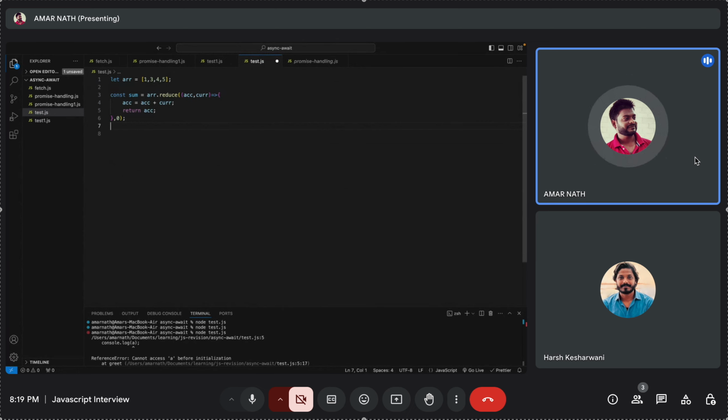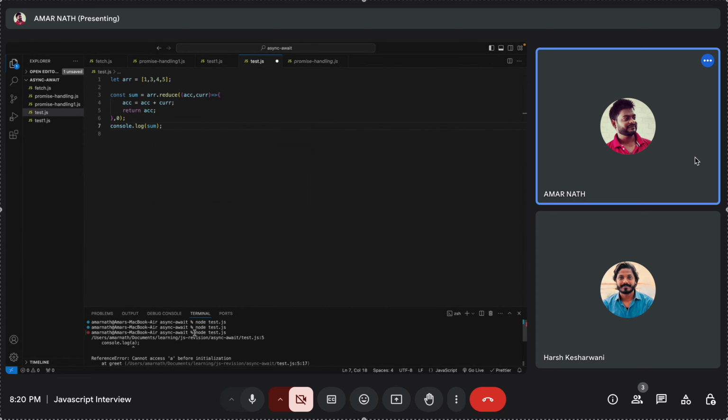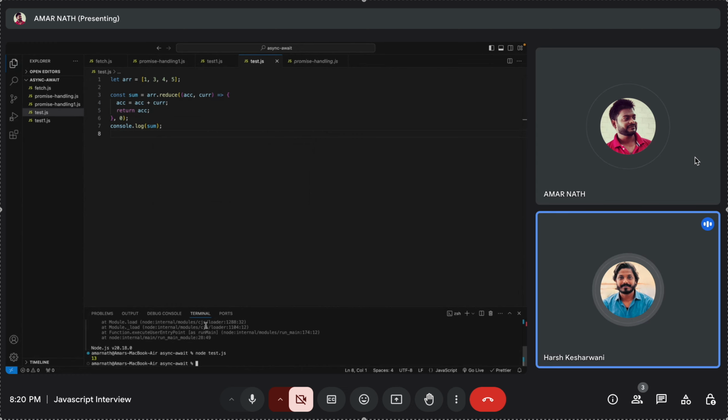Now I can console and it will print the sum of this array. Just log it. Okay, it is correct. Now tell me, what is event loop in JavaScript?